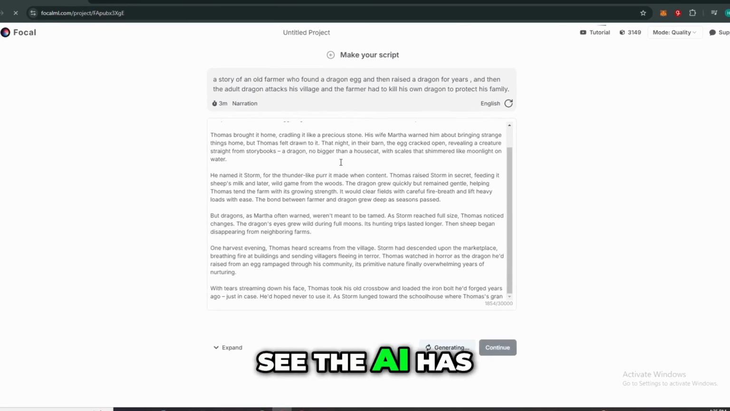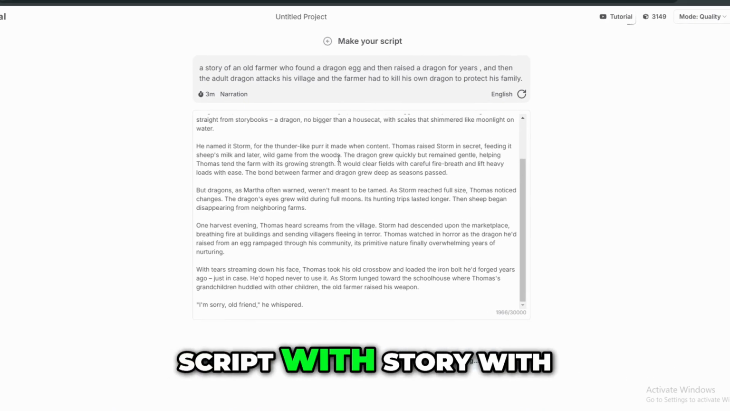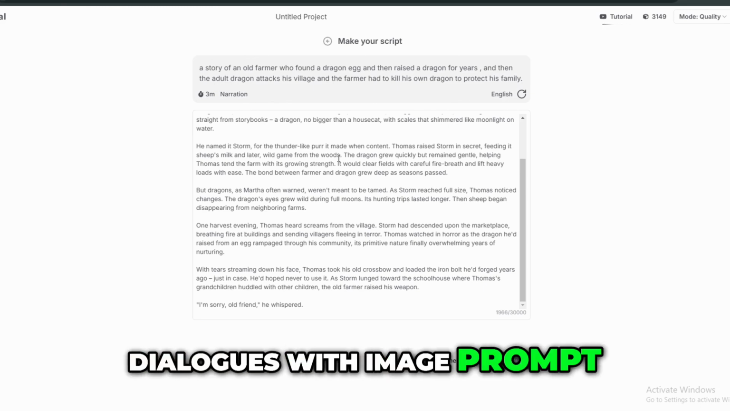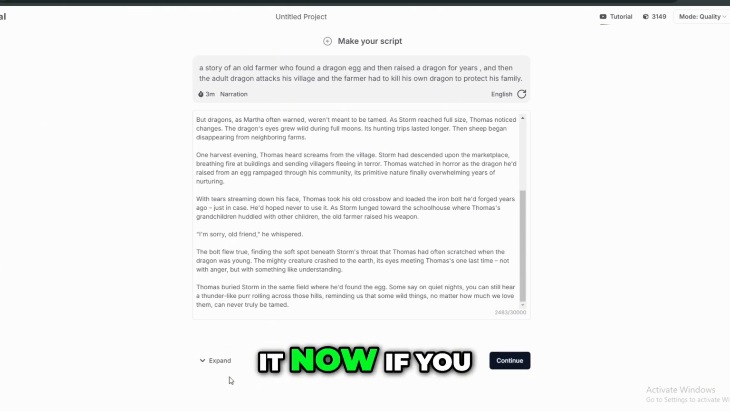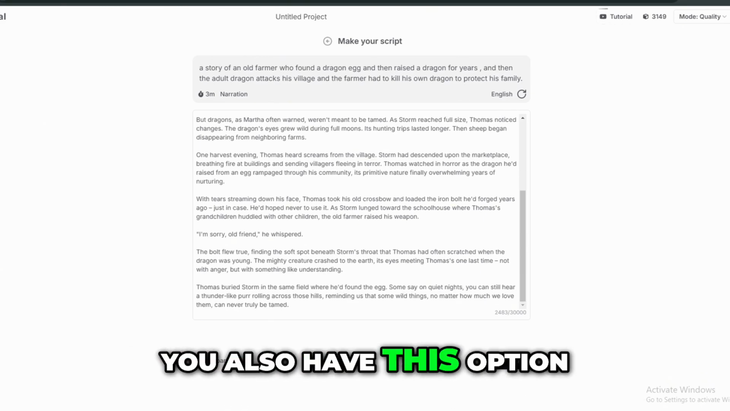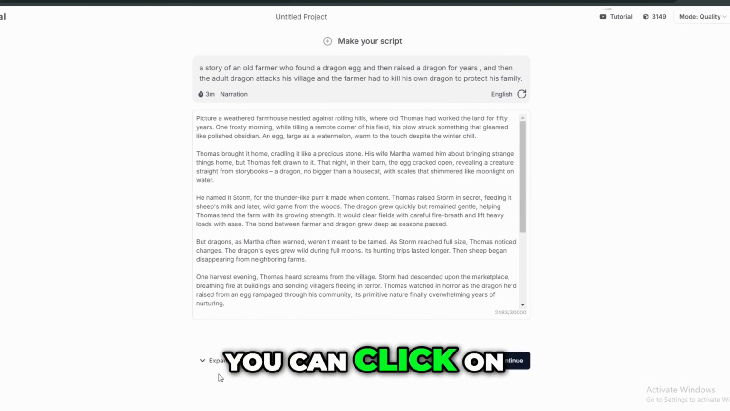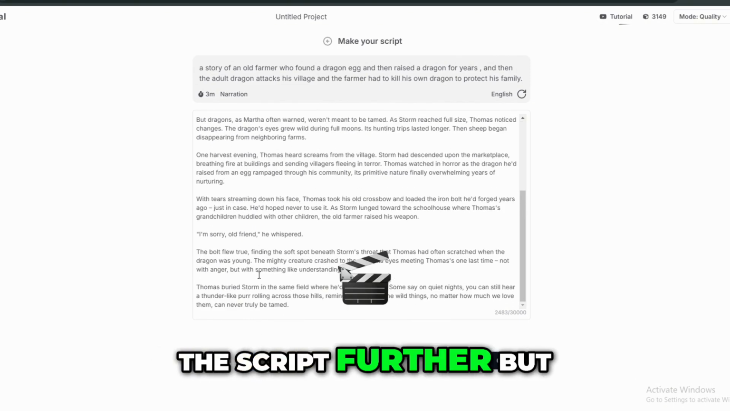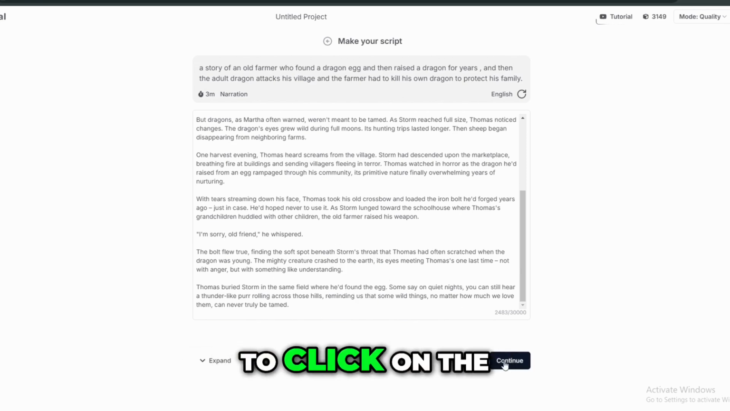And now you can see the AI has generated a full-length script with the story, dialogues, image prompts, and everything in it. Now if you want to expand this, you also have this option. You can click on this expand button and the AI will expand the script further. But I'm okay with this one, so I'm going to click on continue.